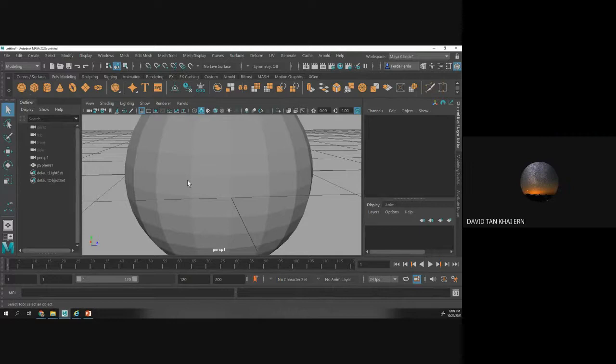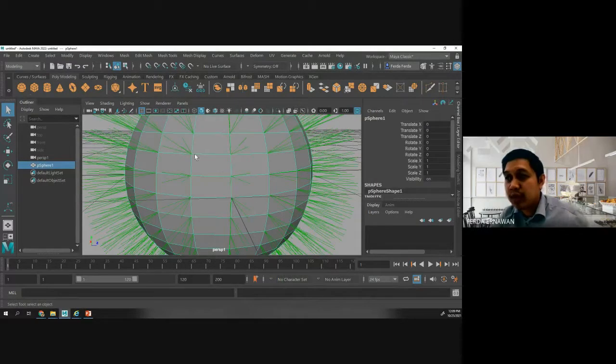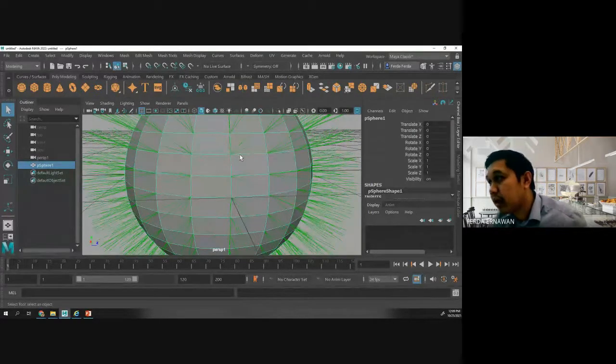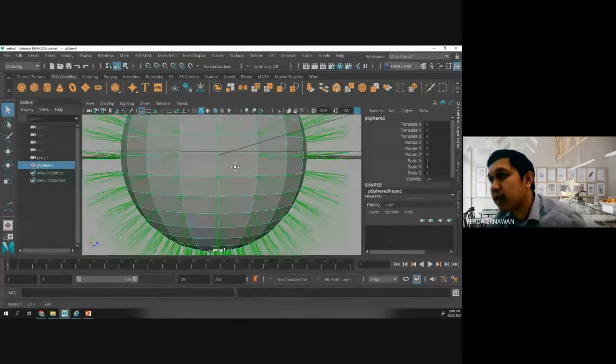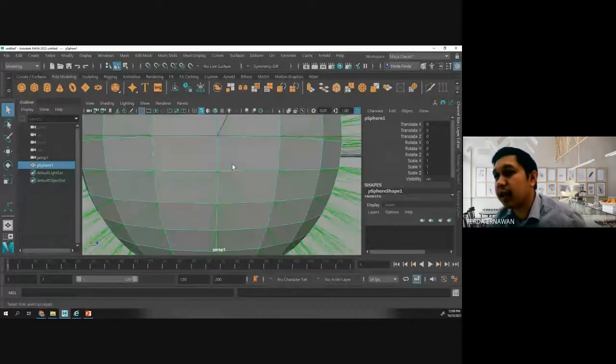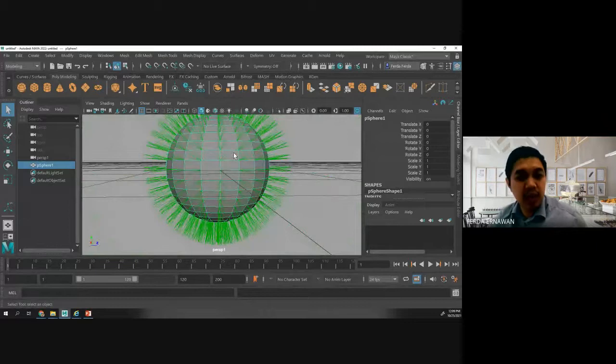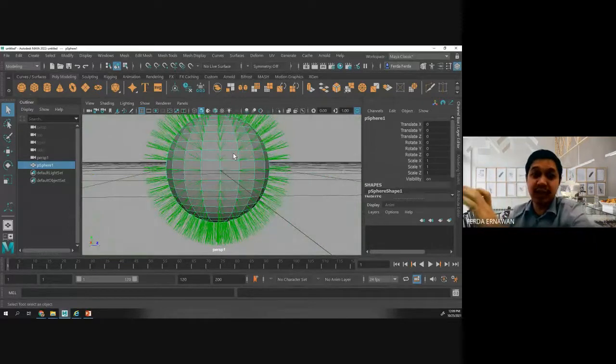Yes, sir. I can see. When you click and then see the vertex, you can see there are four lines for each vertex. 1, 2, 3, 4. What happens if I make it smooth in a certain area?